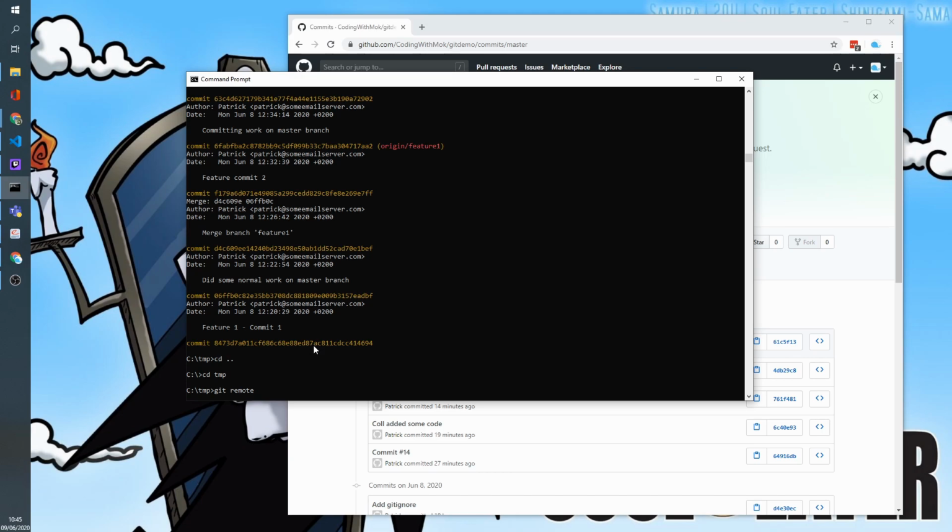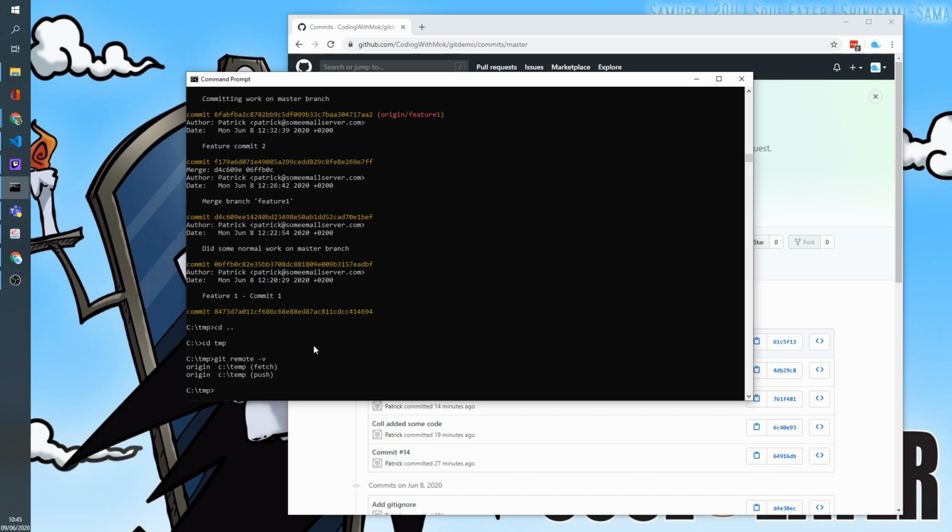If I do a git remote -v here, you'll see that I've linked up my origin for this repository to C temp. Right? Now just imagine that this is a network share, which is entirely possible. But if you're doing that on your local computer, that just means that you're working with local files, but that's just how it is.